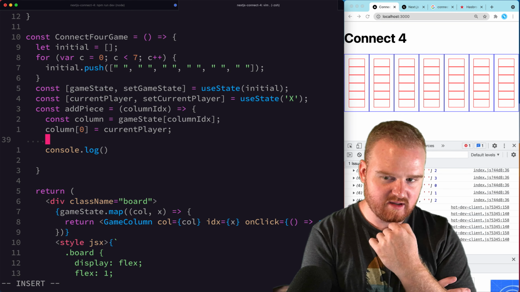Let's see. Oh, look at that. Oh my gosh. Holy moly. Okay, so this is probably not honestly the best way to do this, but null is telling us where there's empty spaces, and then the pieces are telling us where there's the pieces. So I think that's all right. The next thing we want to do is, every time you place a piece, you should switch the player to the other player.